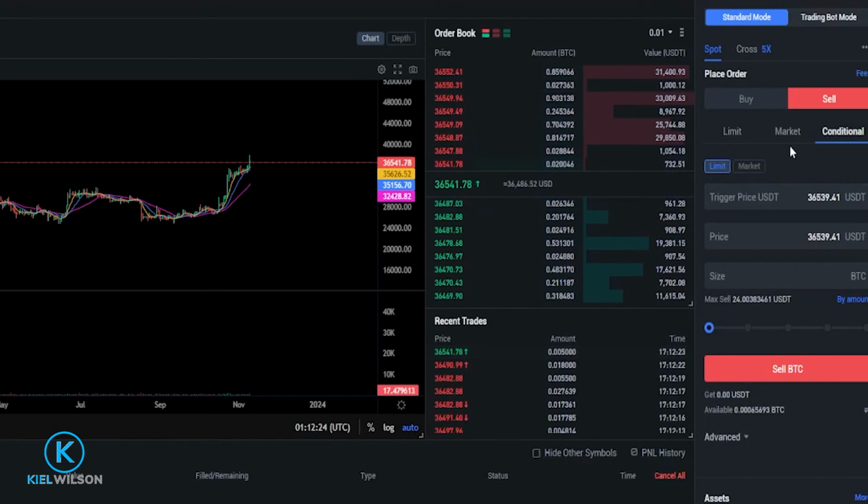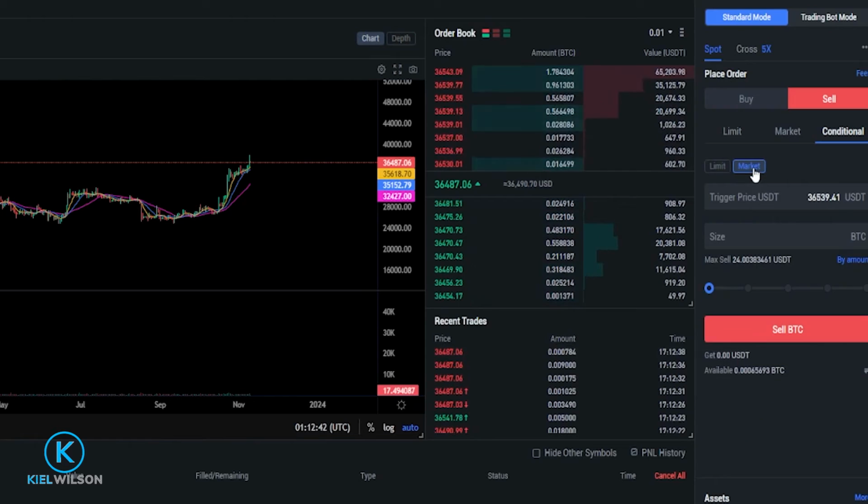Now that we've configured the order panel to conditional orders, we have the option to do a conditional limit order or a conditional market order. Conditional market orders are the easier of the two. So being that this is a beginner's tutorial, I'll demonstrate that one. So we'll go ahead and click on market. So now that I've chosen conditional market order, I need to choose a trigger price that's going to trigger Phemex to sell my coins at the best available price off of the order book.